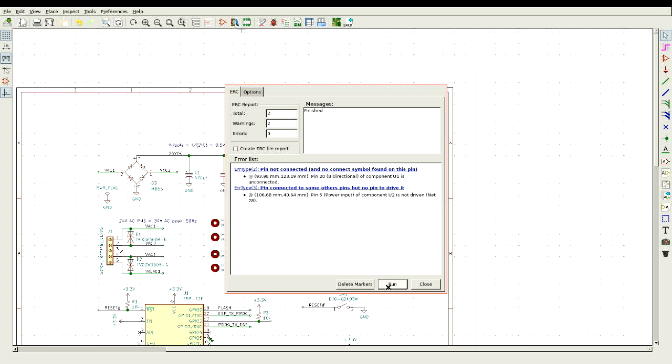So these are the two most common that you're likely to see. The first is a pin's not connected to anything, and it thinks that it should be. And the second is that there's no driving source for the pin. It's got a bunch of inputs and there's no output telling it to do something.